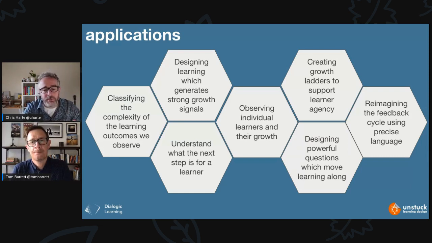I think if we keep going, there's a few tools which I love and I'm very excited to share in the next chapter, which is really looking at growth ladders. So we're not going to talk a lot about that because we're going to look at it next chapter, but this idea of when is a rubric not a rubric, when it's a growth ladder, when it's there for student agency, being really open and visible with learners about their own learning growth. And again, we've got some great examples of how we can design powerful questions, which will move learning along. And then that all feeds into this part of really reimagining the feedback cycle using super precise language.